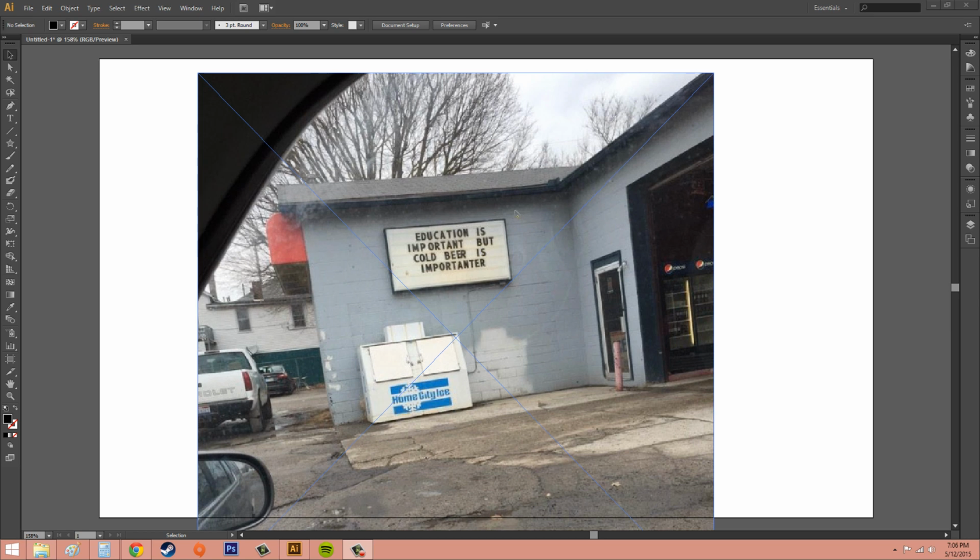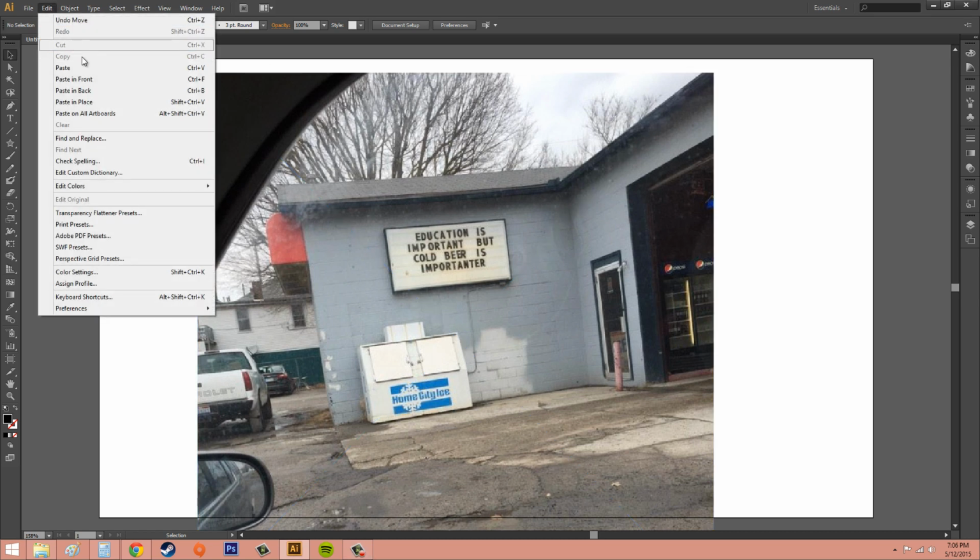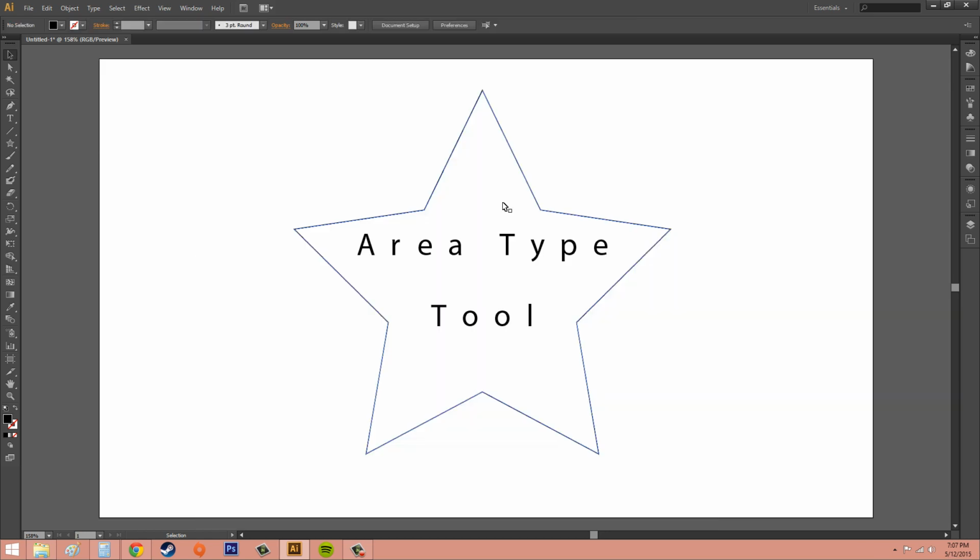This is on the back of a gas station, and it says education is important, but cold beer is importanter. And I thought that was a good PSA. So I'm going to get rid of that. Get out of here. Okay, there we go.